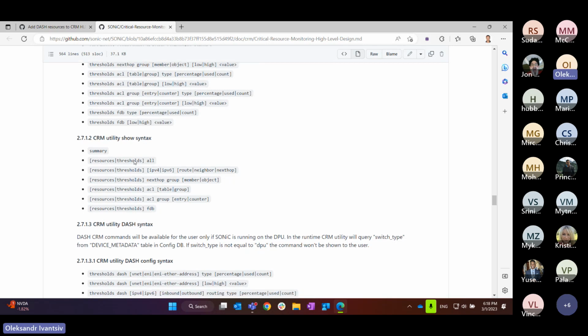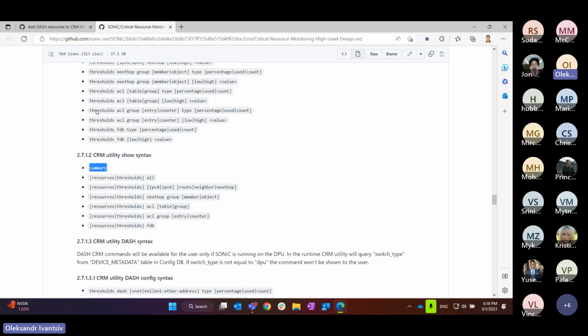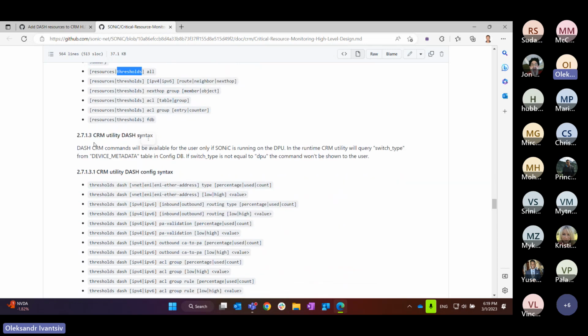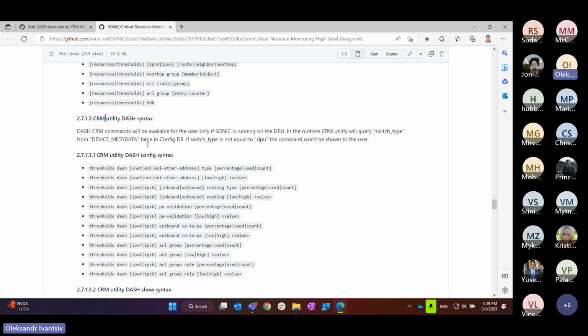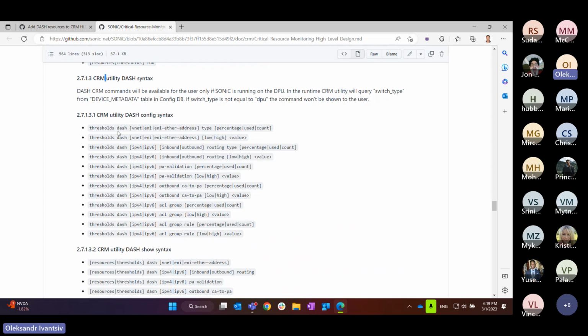show utility, and this utility can print the summary in which it will display the polling interval, and it can show information about resources. This command will print information about used and available resources, and it can print the configured thresholds. And in the context of DASH, we are going to extend the utility with the following commands.